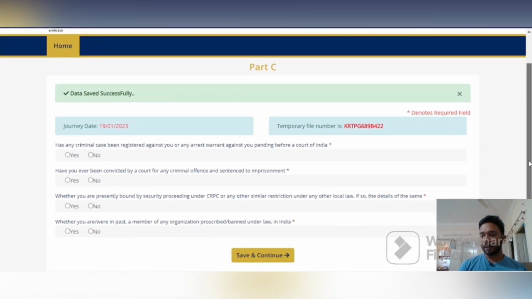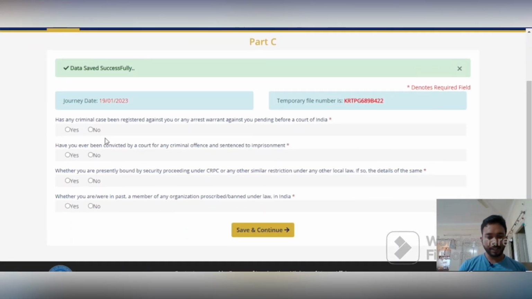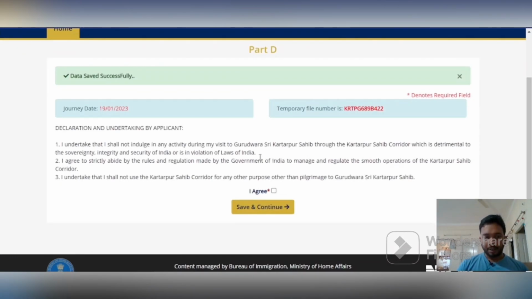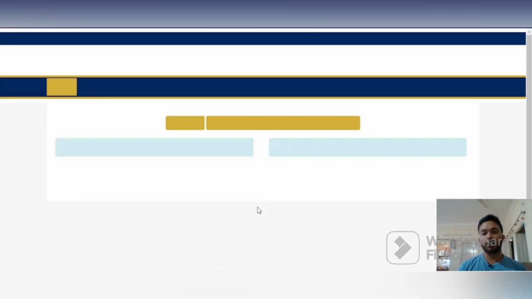And then a few other criminal history related details. Please read through and select as the case may be. For me, it is all no, so I'll click on no and click save and continue again. And then finally, some undertaking. Please read through. It's very simple. Click on I agree, click save and continue.